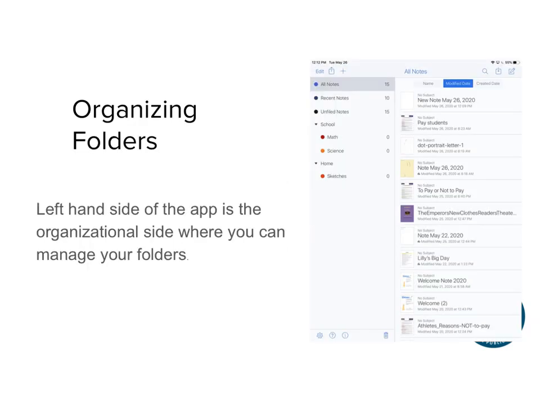So the left-hand side of this app is going to allow you to start organizing your notes into folders. You want to click on this add button right here, and then you can start naming your folders and organizing your notes into each one of those folders.